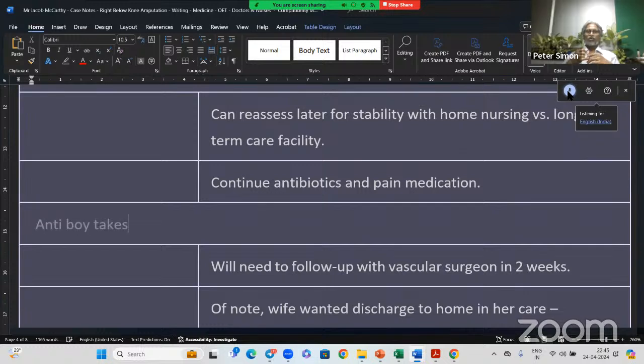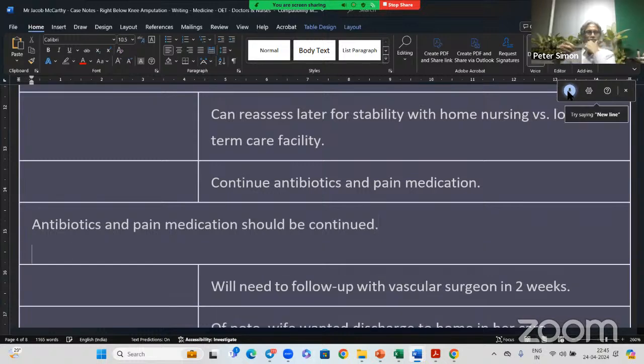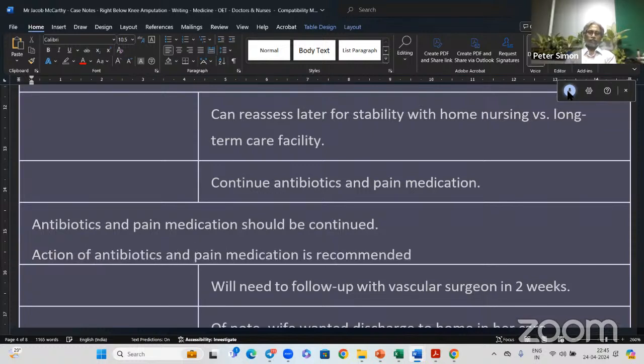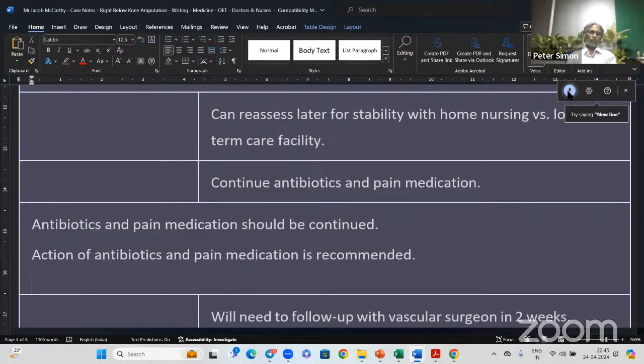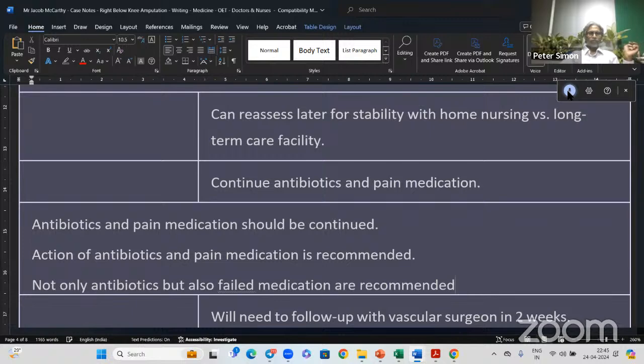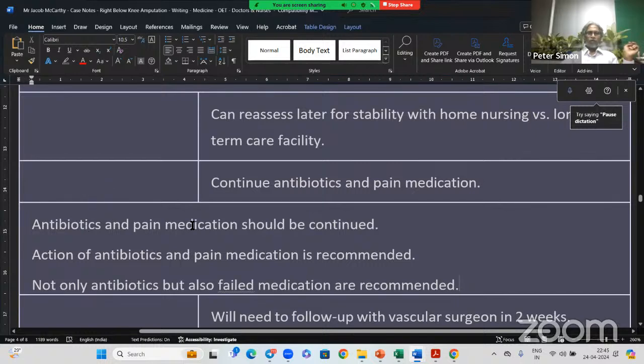Antibiotics and pain medication should be continued. Continuation of antibiotics and pain medication is recommended. Not only antibiotics, but also pain medication are recommended. Antibiotics and pain medication should be continued.